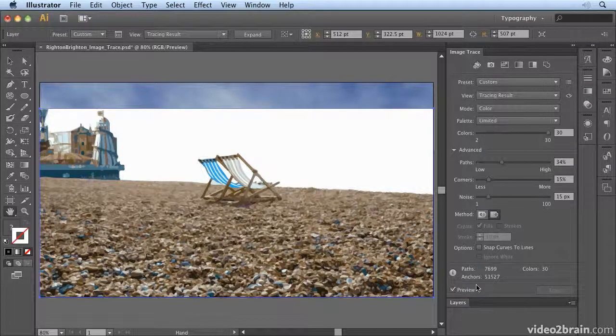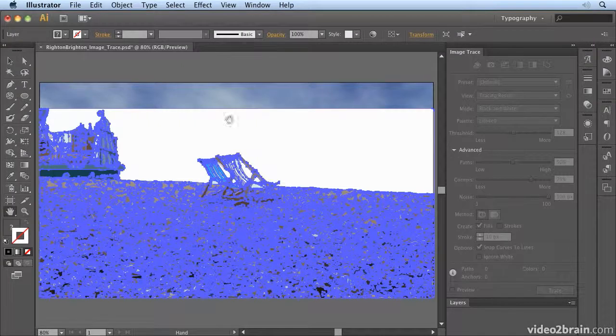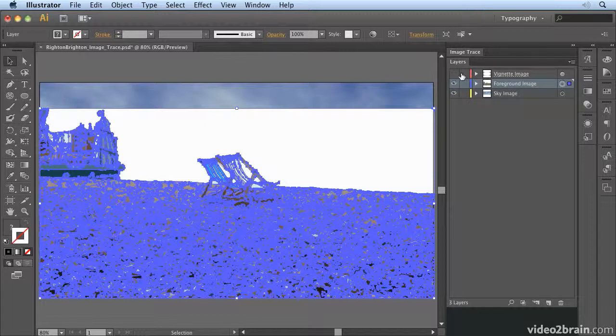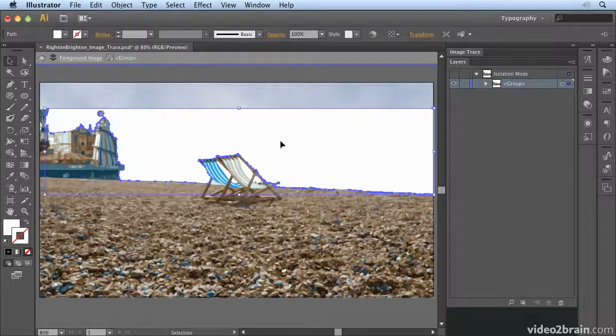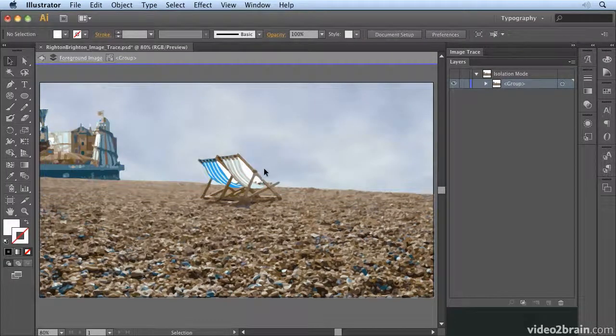So once I've finished my trace options and I'm happy with them, I click on Expand. And that's going to create vector artwork for me. If we go into my Layers panel and I lock the other layers, I can just double click on this, go into isolation mode and just delete the areas I don't want. So that white bit in the sky, these little white bits in the deck chairs. And now I have some really nice, unique vector artwork.